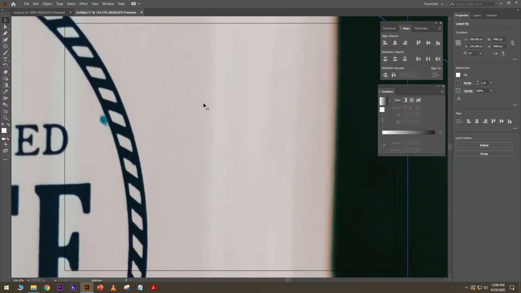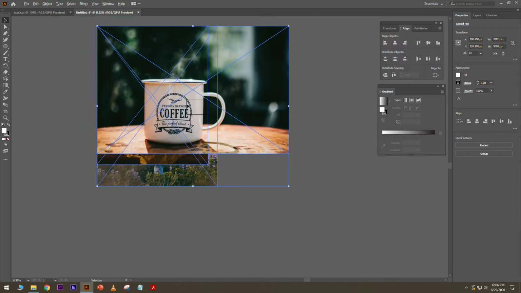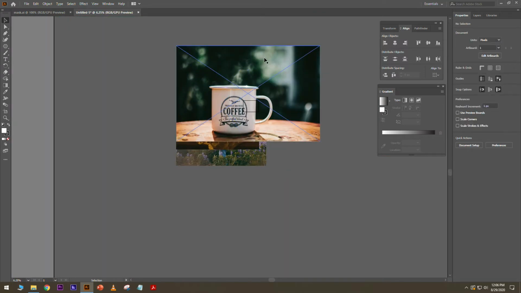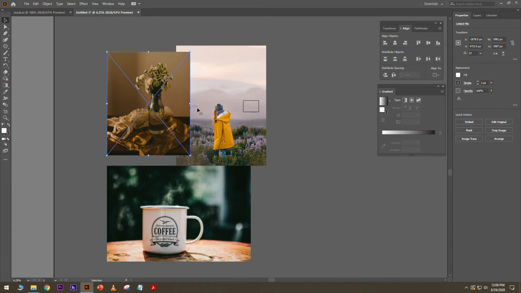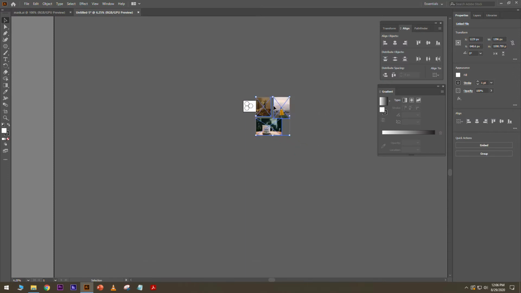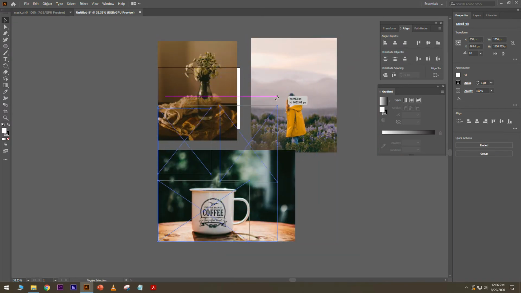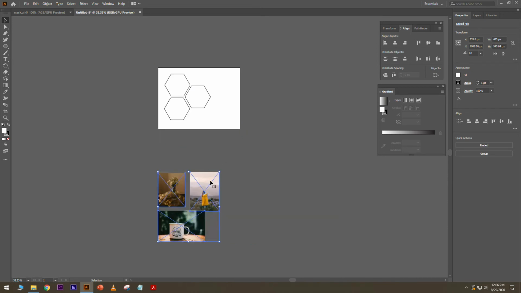As you can see, the images are large in size. I'm holding Alt key and scroll to zoom out. Yes, and then I have these 3 images. I'm going to select all of them with Shift key, and then while holding the Shift key, I'm going to scale down to make them smaller. You can use Alt and scroll to zoom in, then move it, and then scale down while holding the Shift key.